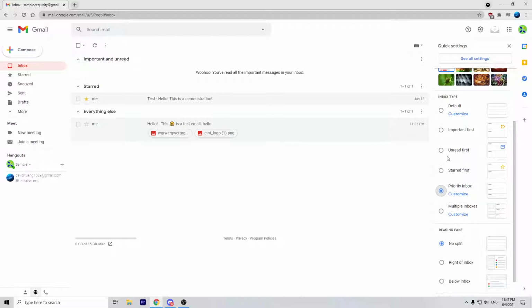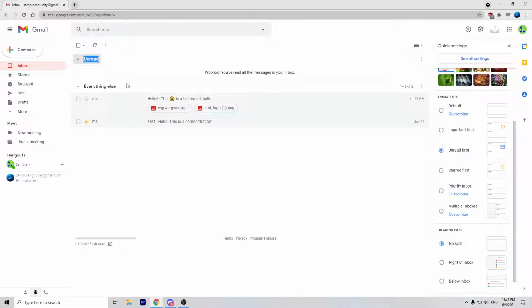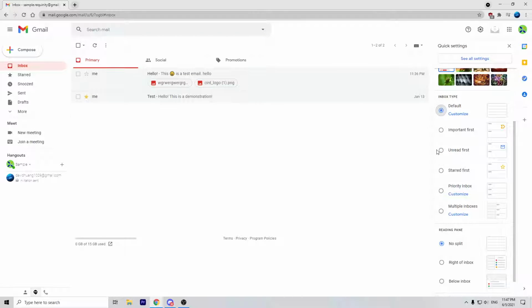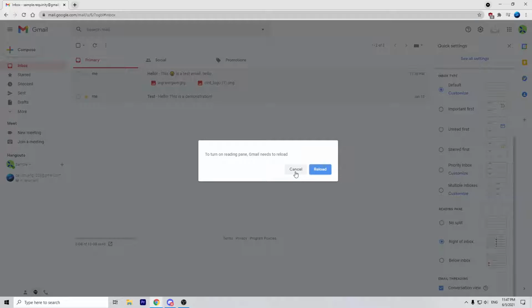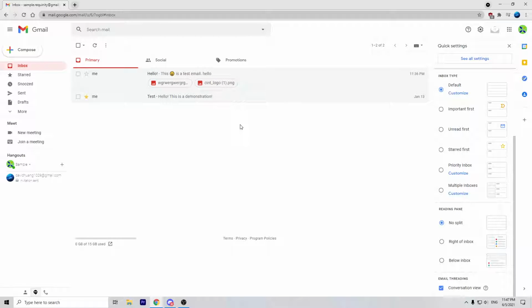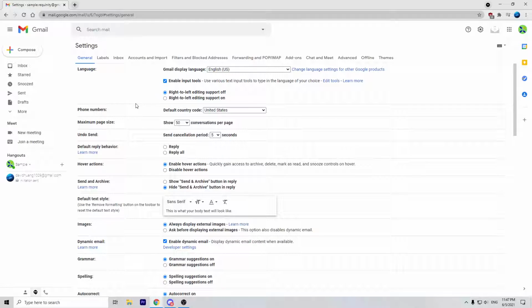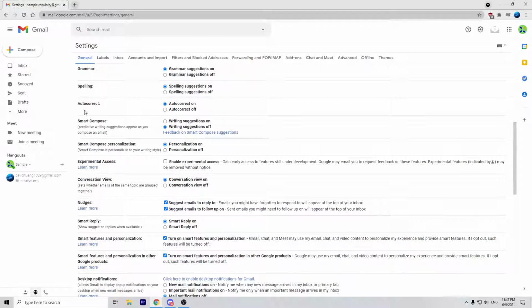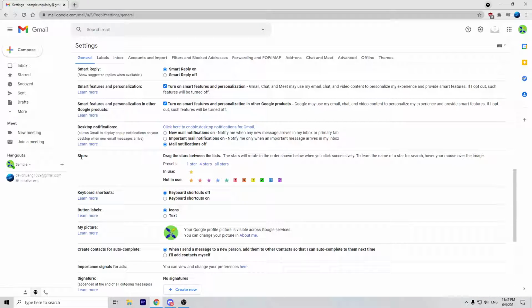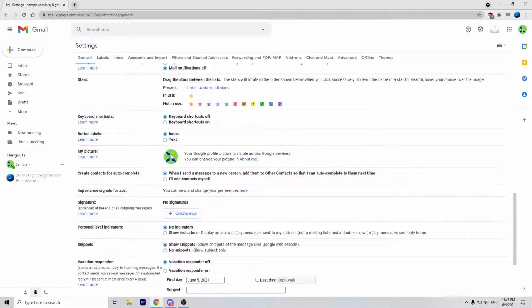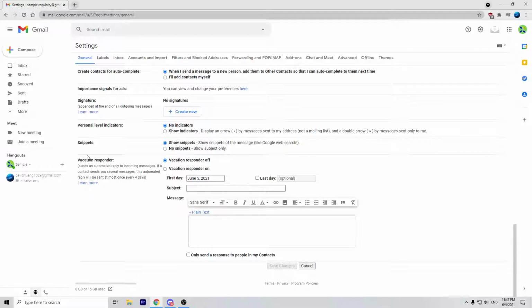So I would assume that something like unread first would be really useful if you get a lot of emails that you need to go through before you go through emails that you've already read or something like that. And then you can change the formatting, so where different things show up. You can just click on see all settings if you want a huge list of other settings that we won't go through here. Change the language, change your phone number, autocorrect, stars. So that's like organizing things. Your picture, you can set a vacation responder.